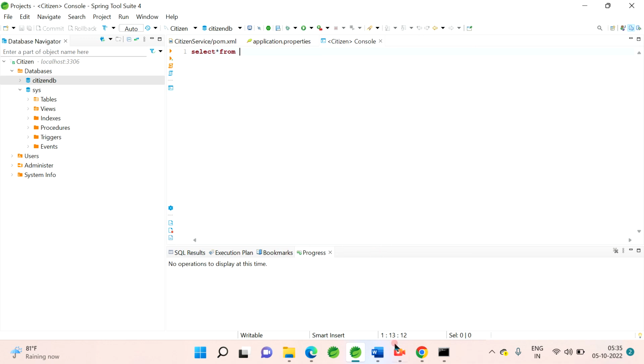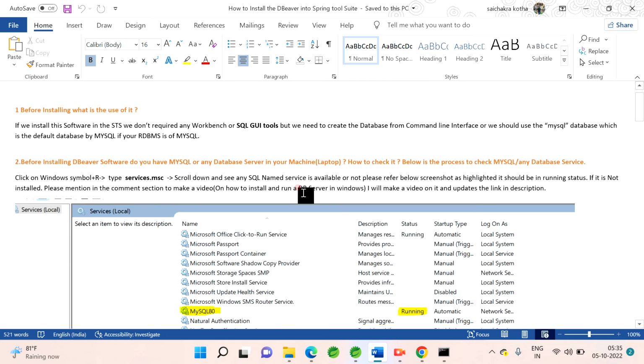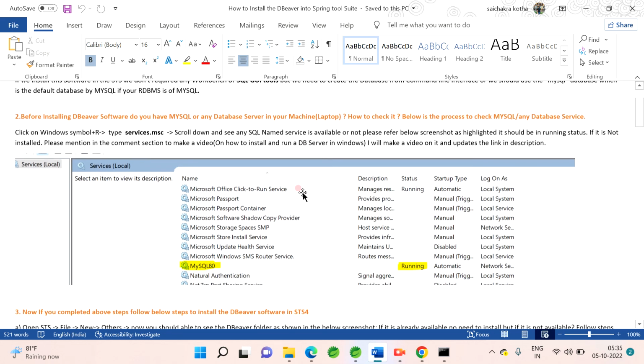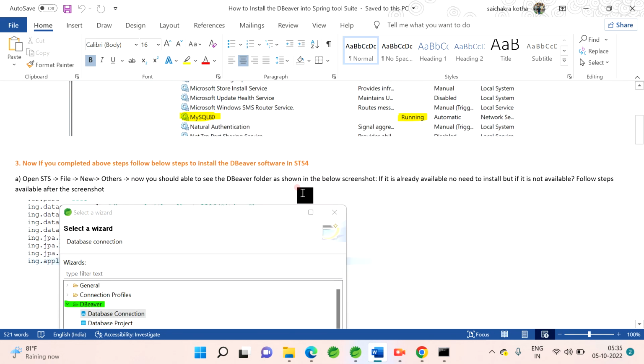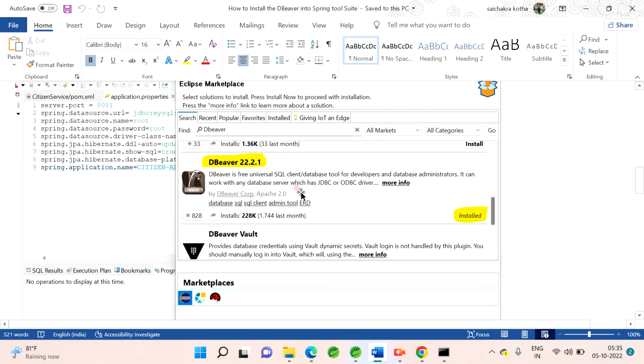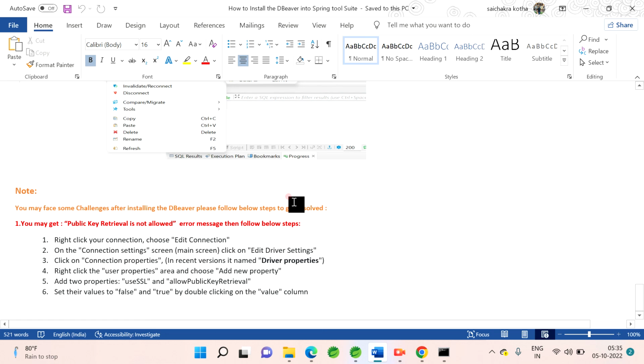Yeah, so that's it. I am going to share the link of this document. Here everything is clear, step by step, how to install the DBeaver software in Spring Tool Suite. If anything is missing, let me know, I will help you. Note at the end: after installing the DBeaver software, you will face some challenges. How to resolve those challenges? These are the steps you need to follow. Thank you.